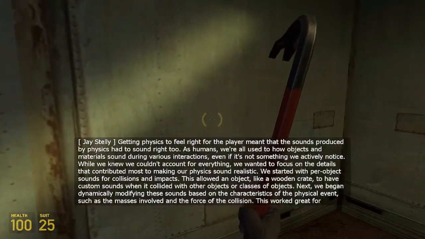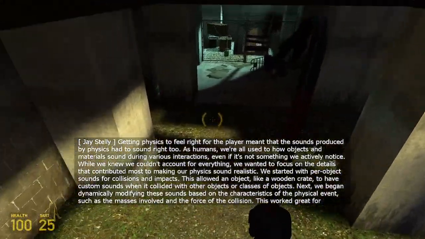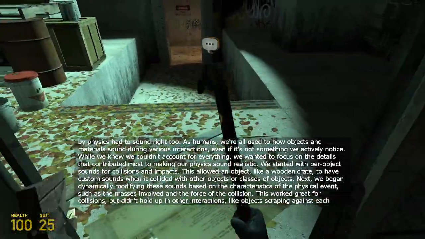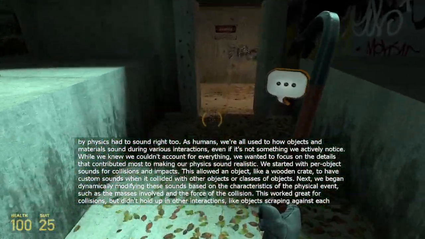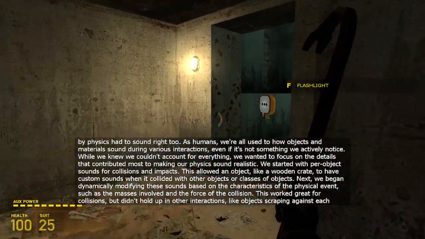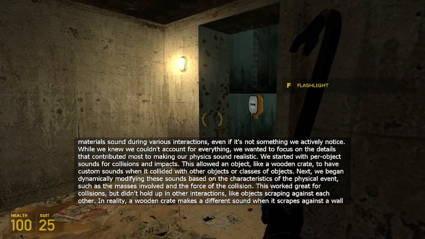Physics sound. Getting physics to feel right for the player meant that the sounds produced by physics had to sound right too. As humans, we're all used to how objects and materials sound during various interactions, even if it's not something we actively notice. While we knew we couldn't account for everything, we wanted to focus on the details that contributed most to making our physics sound realistic.